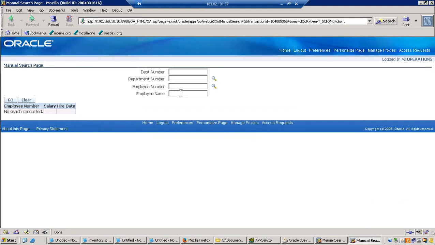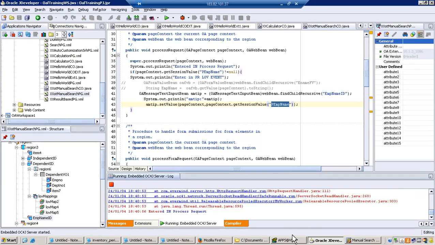See, this is now not read only. You can enter something before it's read only. How will we make this one read only programmatically? I will show you. Now come to here. Here we are setting the value.